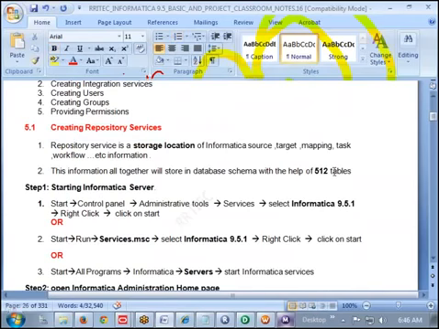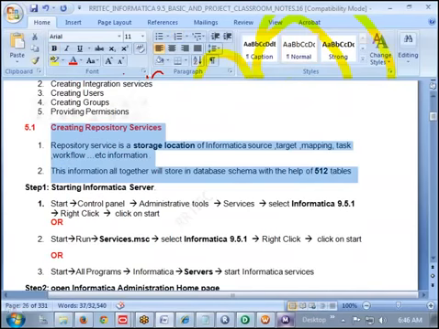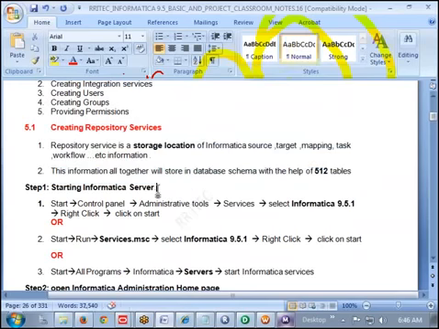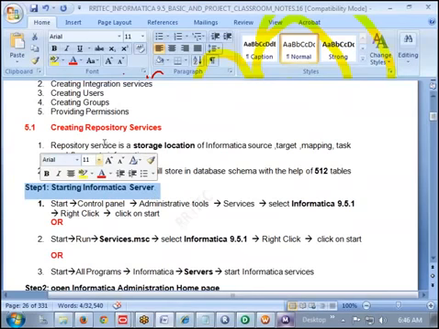Now, such a beautiful repository service, how to create it? Let us go and see step 1, starting the Informatica server. If we want to create the repository service, the first job we have to learn is how to start the Informatica server. Let us go and try to start that Informatica server.